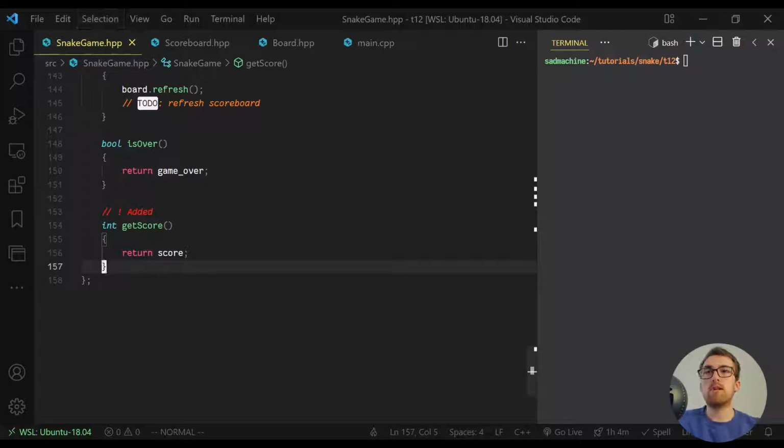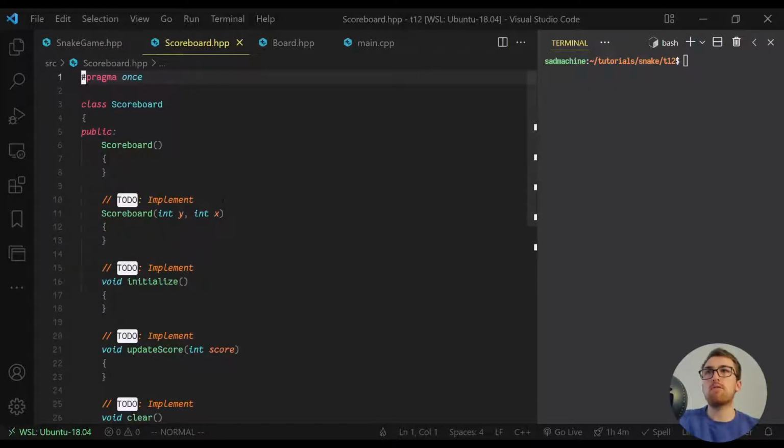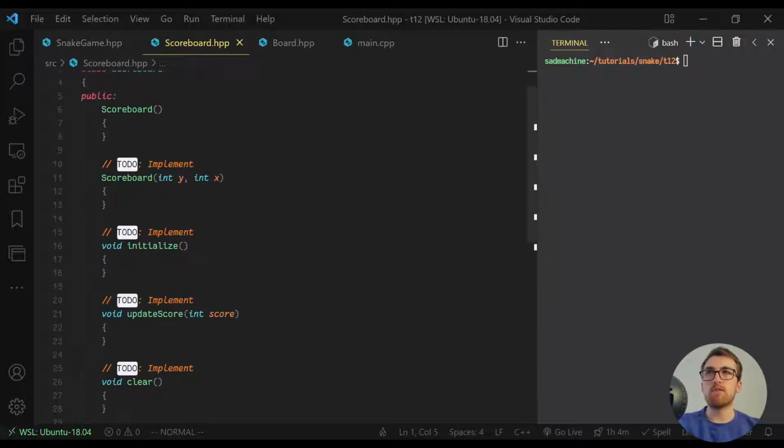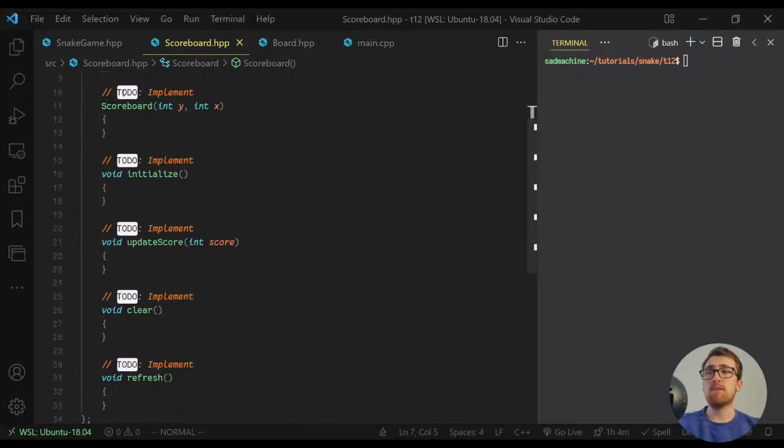Alright, so now that that's out of the way, I've gone ahead and created a basic shell for our scoreboard class just to save a little bit of time. You know, pragma once, class scoreboard, an empty default constructor, which we're just going to leave empty because we're not ever actually going to use it. Then we've got our constructor with some parameters that we're going to implement, an initialize method, an update score method, a clear method, and a refresh method. So these are probably the simplest to implement, and we're just going to start with these.